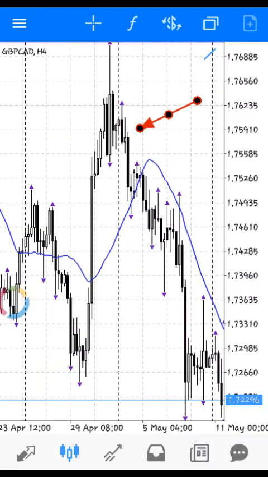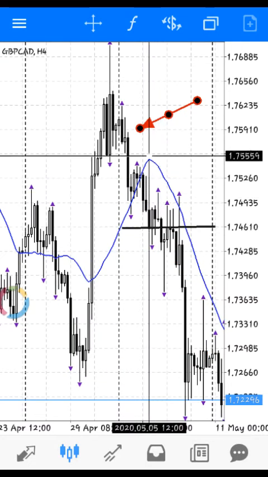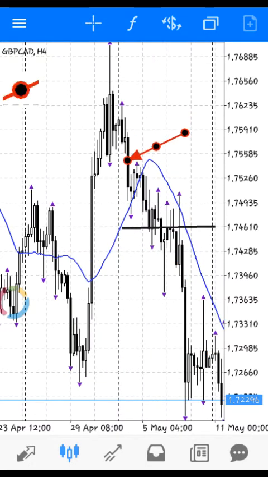Let me see if I can mark that. I'll mark my order flow levels as here now. So I'm interested in selling this to the downside. So long as we are below this moving average here, I'm only interested in selling to the downside.